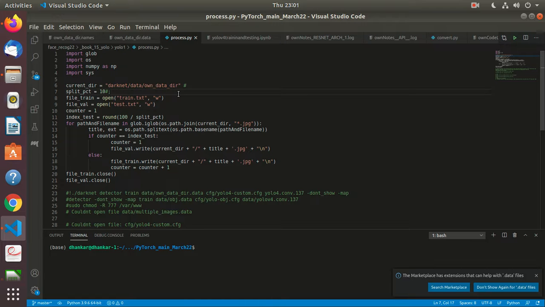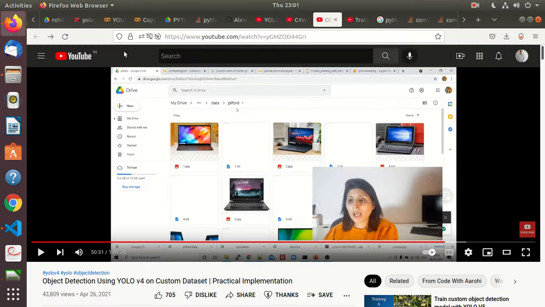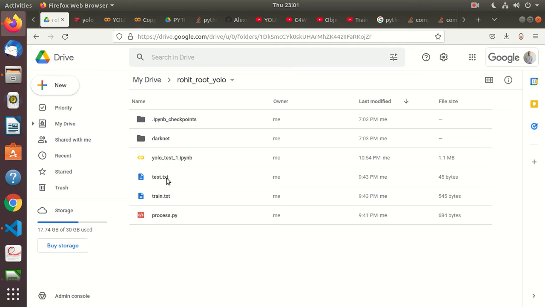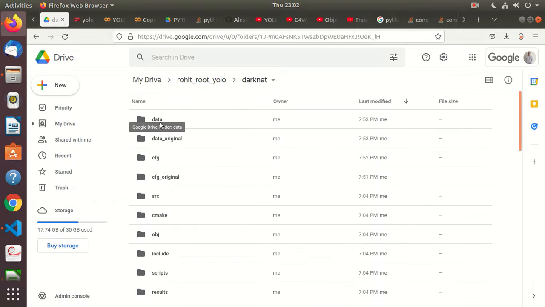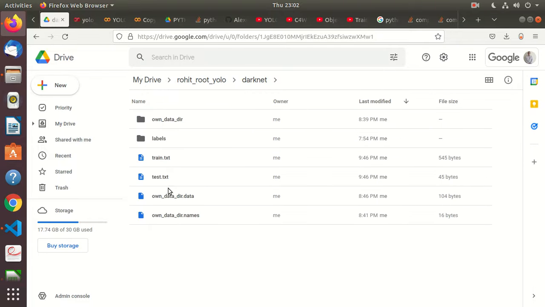And this is the process.py. So once this is run, this is what I had. Then I think I got them in the wrong directory, so I manually moved them here within the data. So this is where they're supposed to be, and things seem to run fine over here.